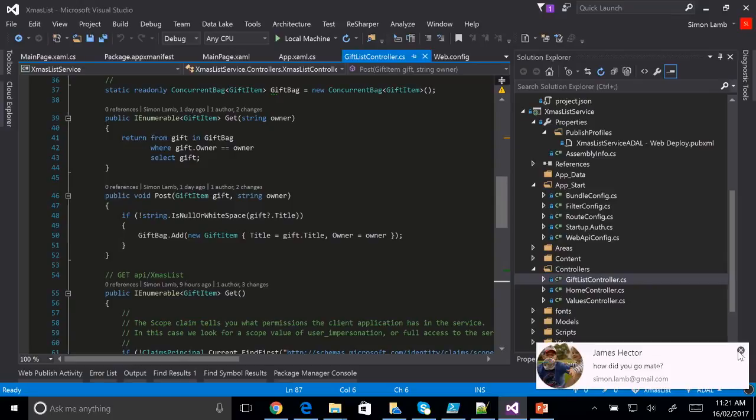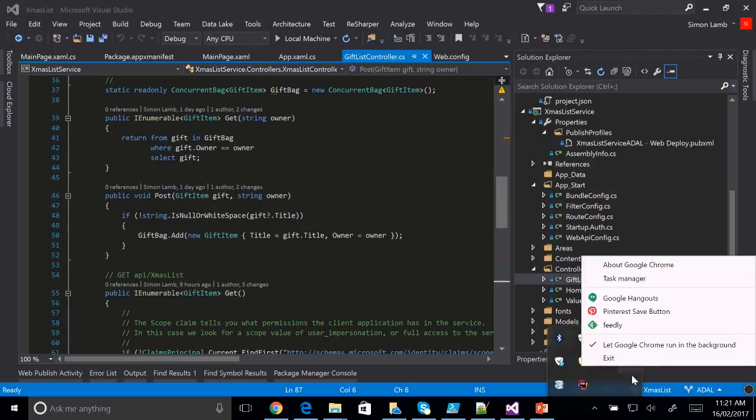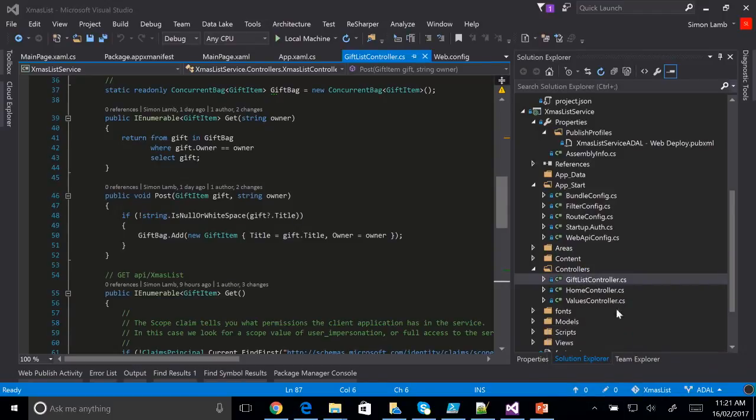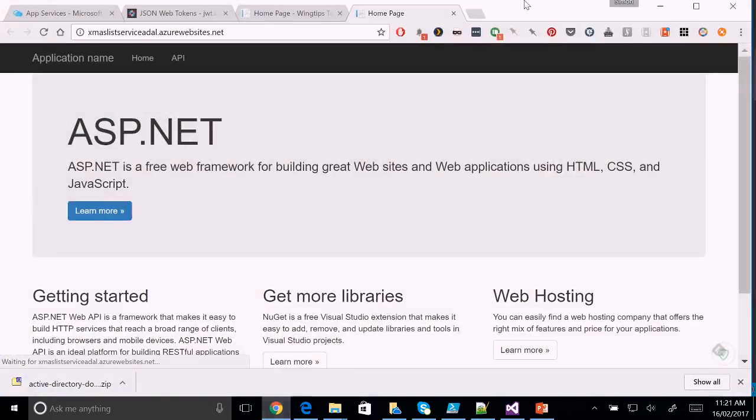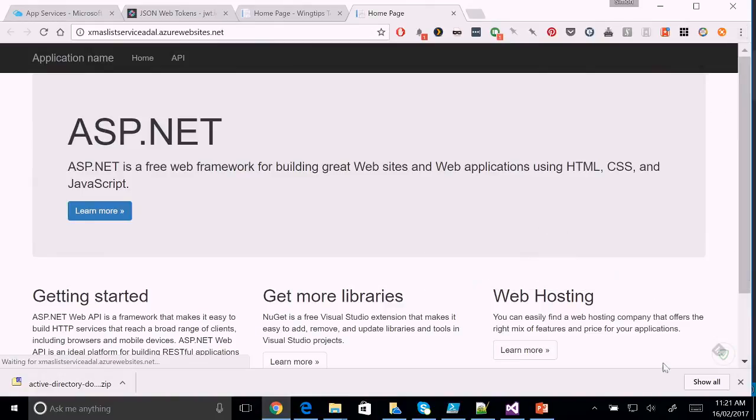Oh wow. How can I disable that? This could be horrific.